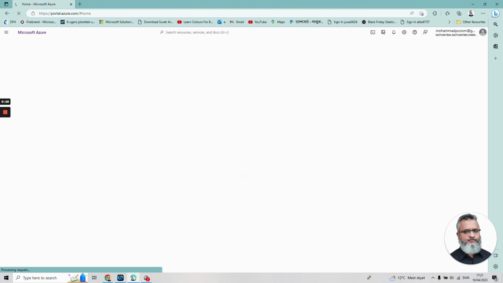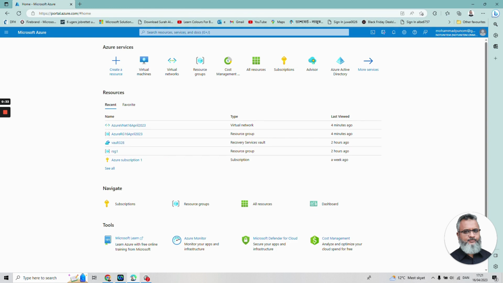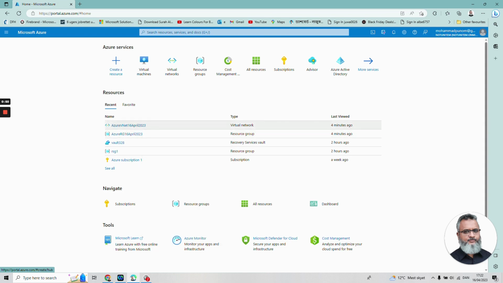Just for creating a virtual machine in Azure portal, we have to have a resource group and a virtual network. I already created a resource group that's named Azure Resource Group 16th April 2023, and I already created another virtual network that's named Azure Virtual Network 16 April 2023. Now I'm going to create a virtual machine.